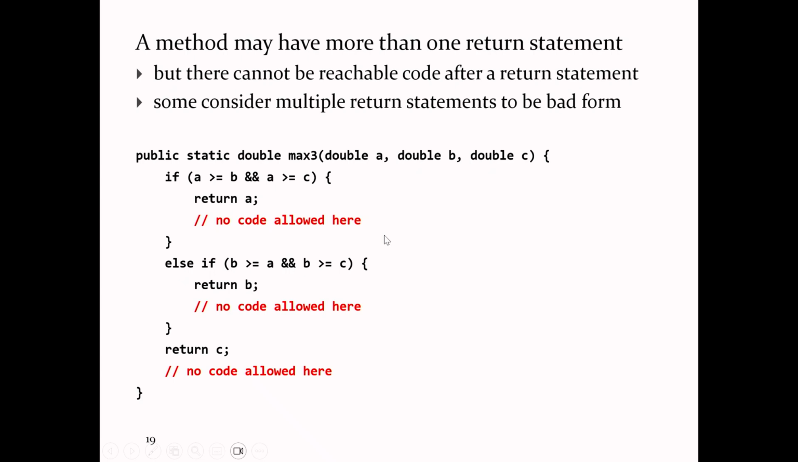You should also know this. So you can have more than one return statement in a method, but there can't be any code immediately after the return statement. So here, if I happen to know that the result is A, I can just return A. I don't have to set a variable to A. I can just return A, and away you go. You're not allowed to put any code here because this code's not reachable. A return statement ends the method. So if you ever reach this line of code here, the method stops. So no code allowed here.